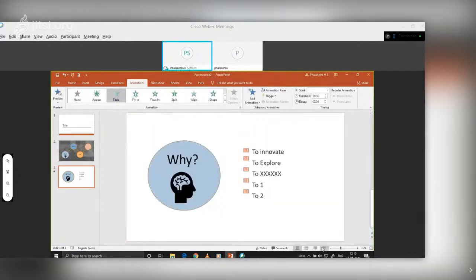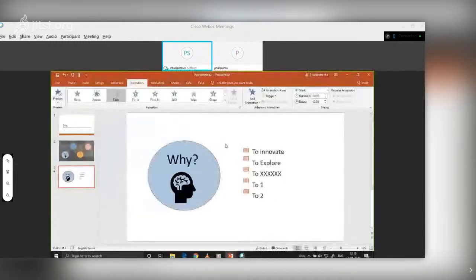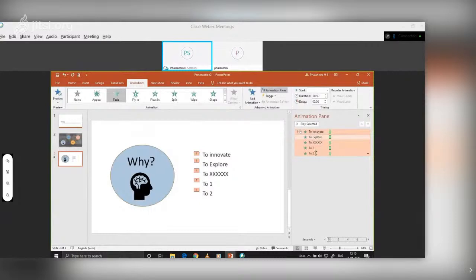Fade. But if you see this PPT, all the points are coming together. It is not one point at a time. I want one point at a time because then I can speak on one point for two seconds or five seconds. For that, I click on the Animation Pane over here and I can see that all the animations are coming together at the same time. Right click on it, Start On Click.